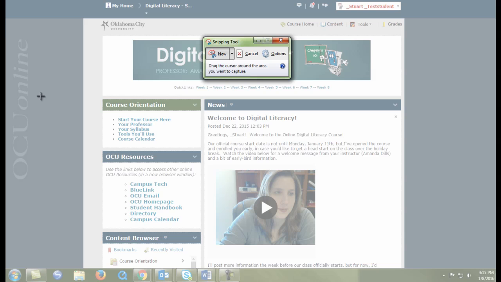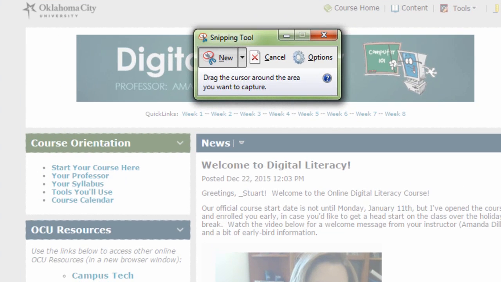Now, once you click on the snipping tool in the start menu, the tool opens right up and allows you to start taking a screenshot. A screenshot, of course, being a picture of all or part of what's visible on your computer screen. Now, you'll notice that the snipping tool pop-up window here says, drag the cursor around the area you want to capture. So that's what we're going to do.